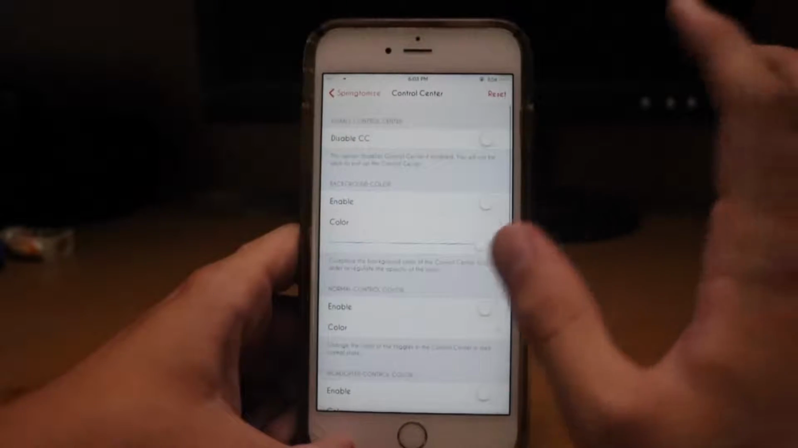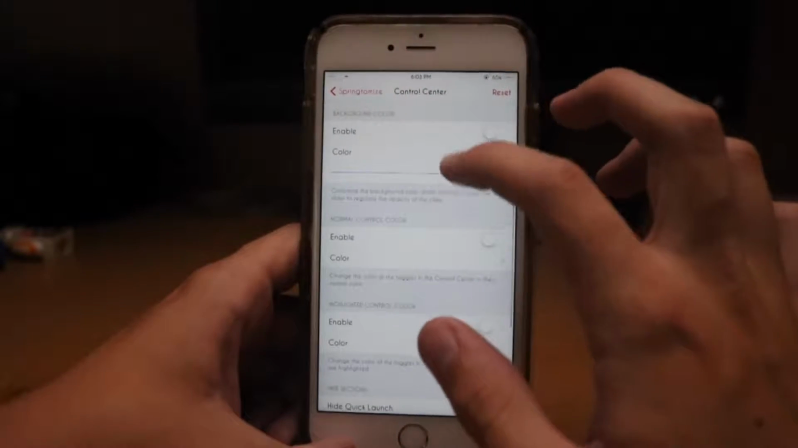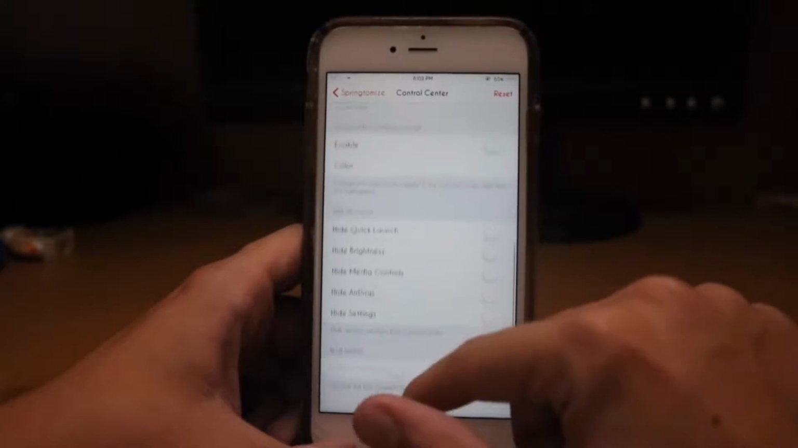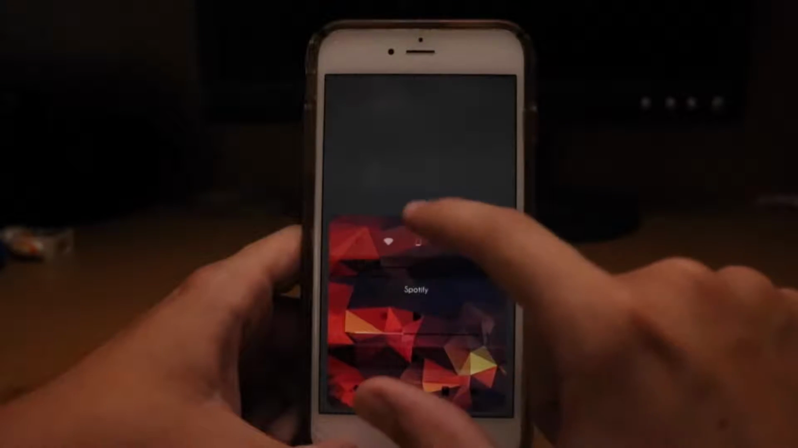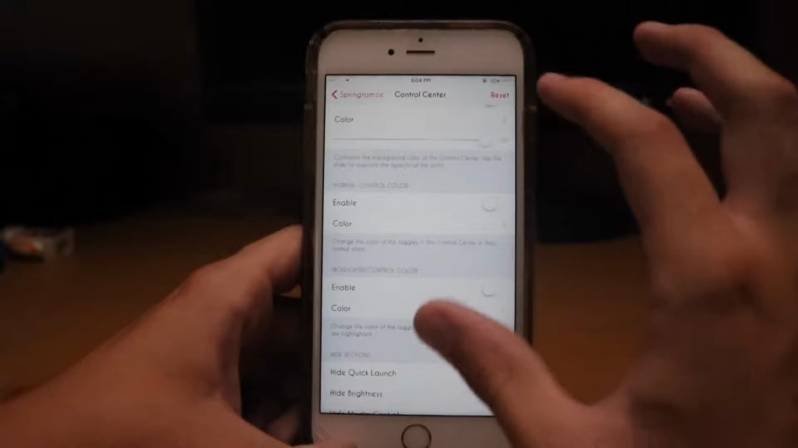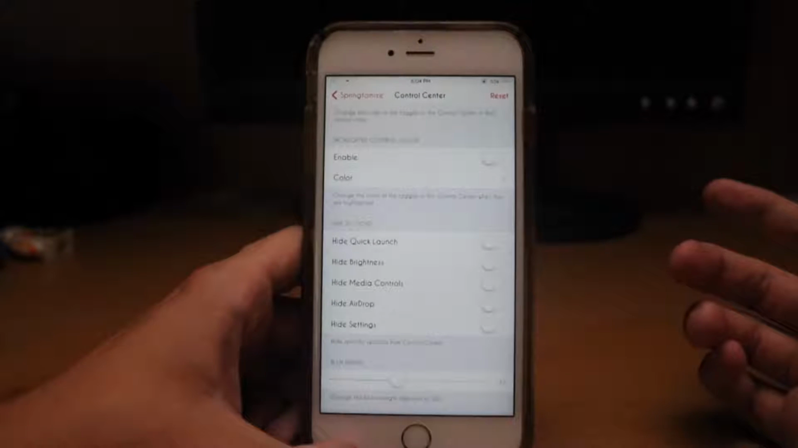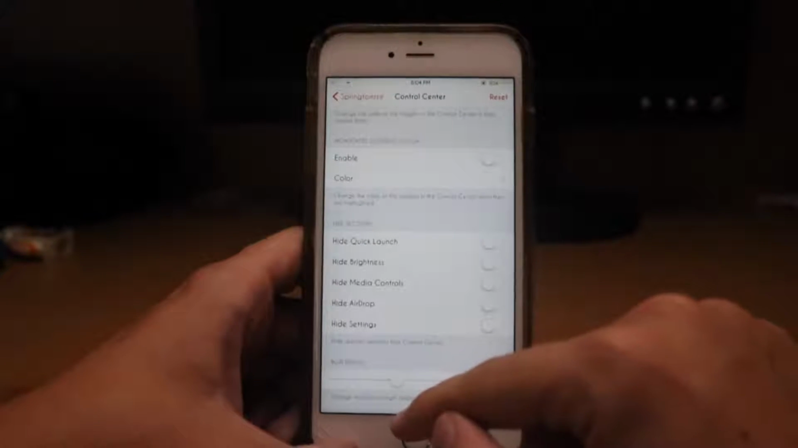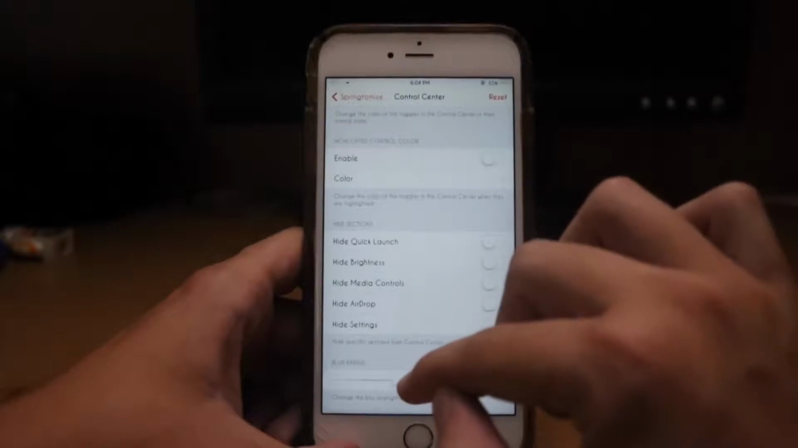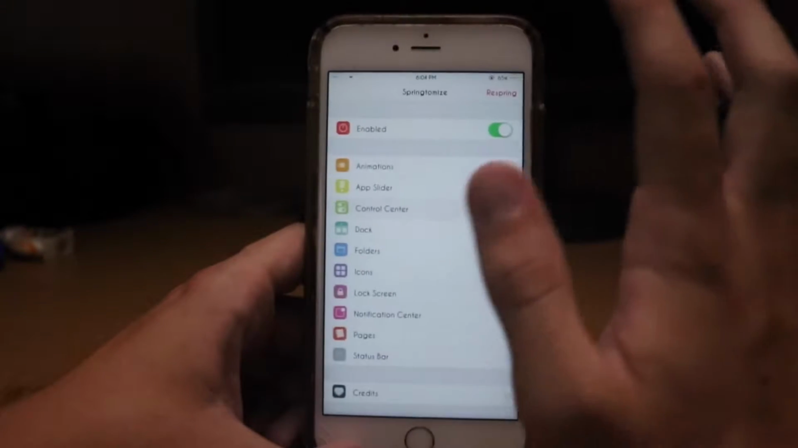In Control Center, you can disable all the things in there, or disable the whole thing entirely. You can choose different colored backgrounds, and choose the highlight color of the functions you have in here. Mine's just white because I have different settings for it, since I'm not using Springtomize 3 for this. But you can pretty much colorize the whole thing to whatever you'd like. You can hide quick launch, brightness, media controls, etc. You can also change the blur radius of the stock background, how blurred it is and how see-through you want it to be. So that's pretty much it for Control Center.